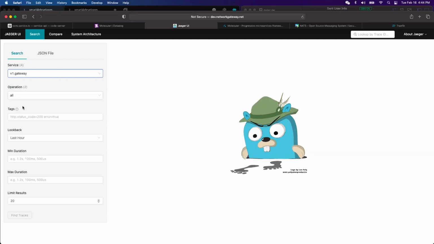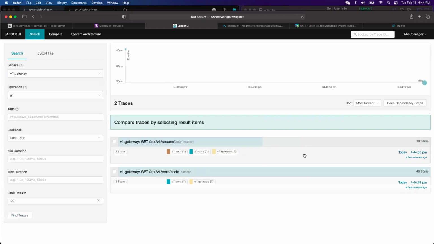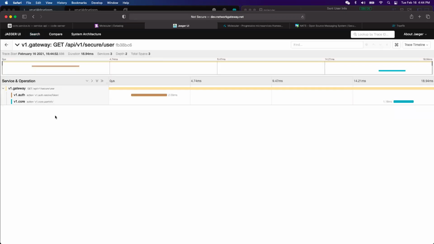So you can see here. Okay. So for example, I try to call the gateway. So if you want to trace how your API is working, you can use this particular dashboard to monitor your API. So for example, I try to call the user information node. The performance in production is much faster. It's just 18.94 milliseconds. And I can open up and you can see the tracing.